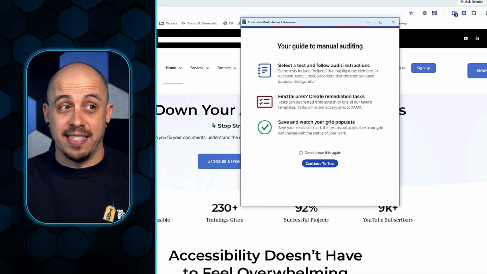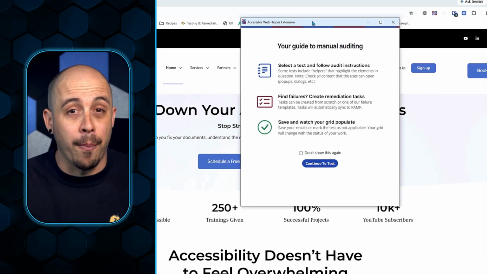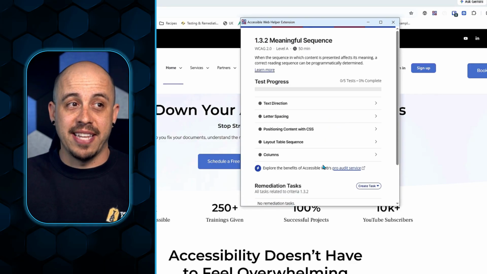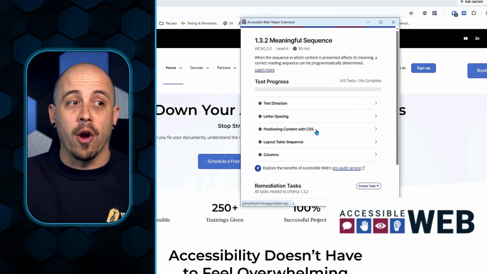This is going to take me to the web page that is being tested, and it pulls up our accessible web helper extension. Let's select continue to test. Now, under this criteria, we have 5 different areas that we are going to test.